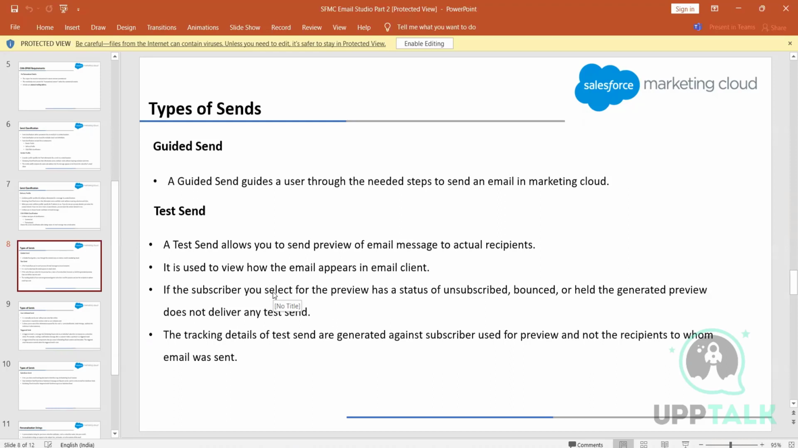So let's say tomorrow I want to send the email again. So again, I'll have to click on the send button, follow all the steps and then send the email. And it is generally used if we are sending a promotional email or a one time send to all the customers. So in that case, if I want to inform the customers about something, then I can use the guided send.